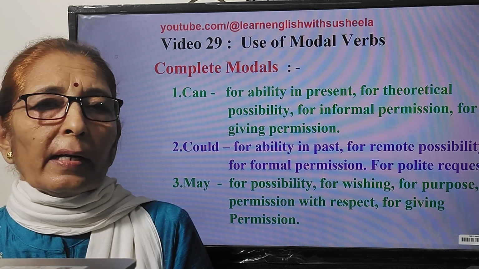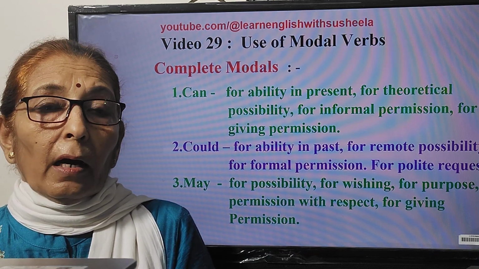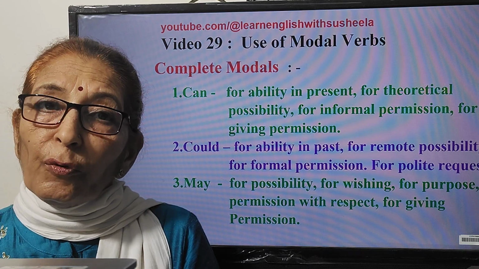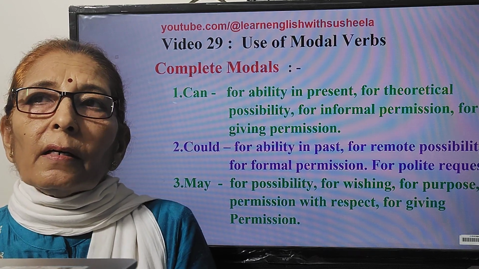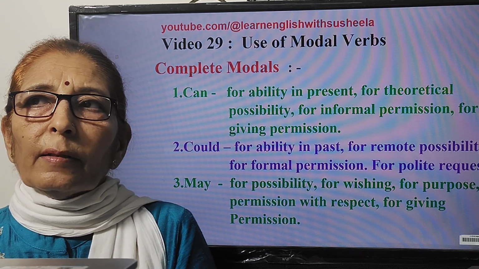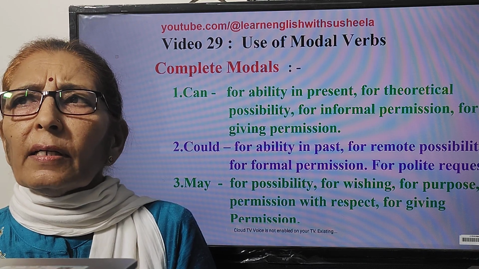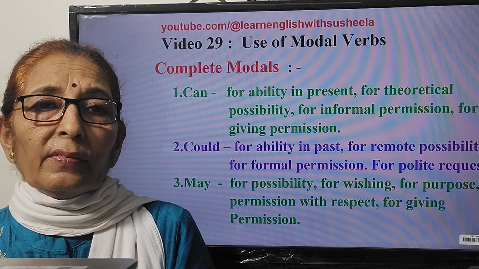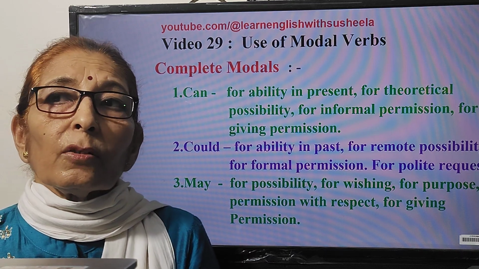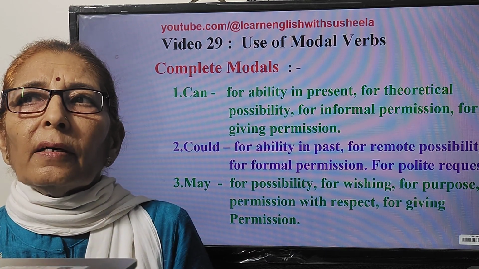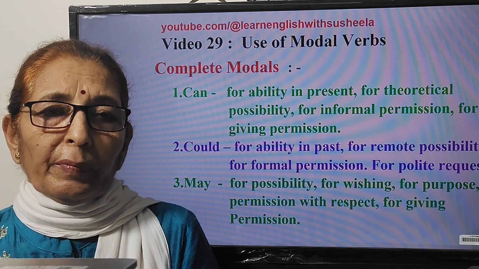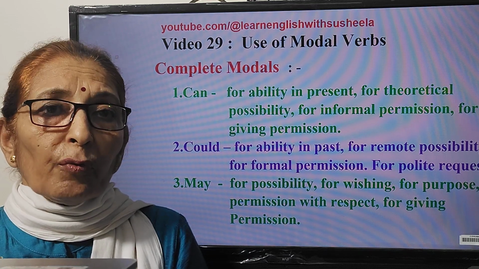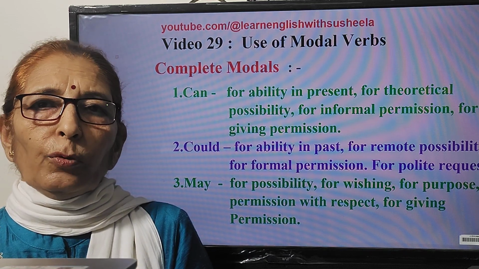Can is used for ability in present. How? We can say he can speak English fluently. That is his ability in the present. Same way for theoretical possibility. Means theoretically it's possible, just as the plants can grow. And third, for informal permission. If you want to take informal permission from your family members, then we use can.